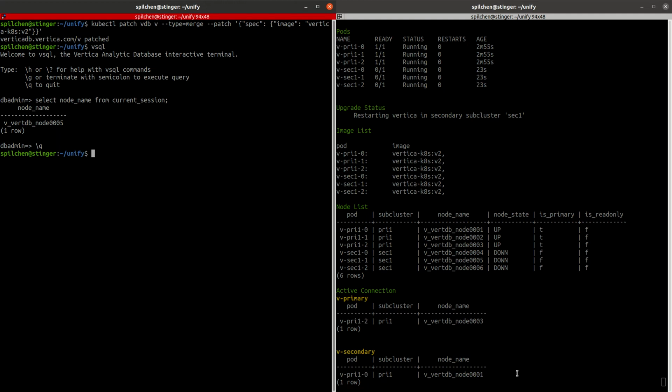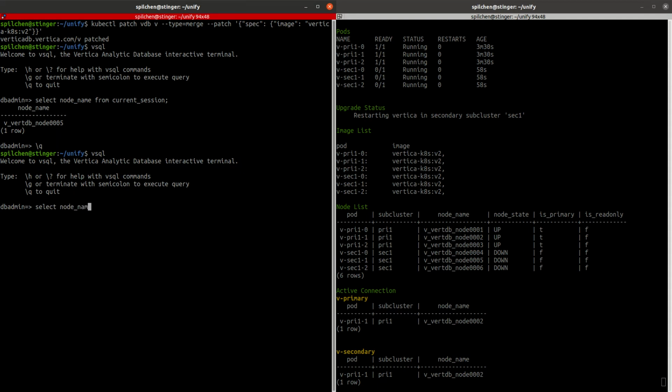If you connect into the secondary, you'll notice that it gets redirected to the primary subcluster. It gets load balanced among the primary subcluster, and this happens as long as the upgrade is restarting that subcluster. Now, if you have multiple secondary subclusters, it'll do this restart sequentially. If I go back and reconnect, I can show you which node I connect to by doing my query here. So we know we connected to node 1, which is the first node in the primary subcluster.